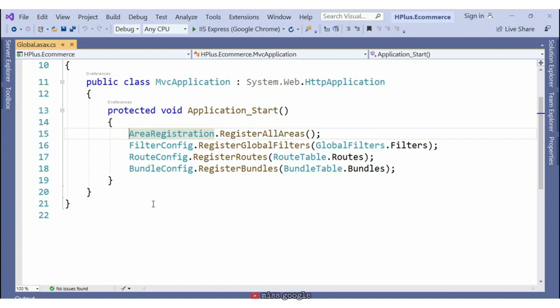The RegisterAllAreas method is a static method defined on the AreaRegistration type that actually looks through our project for areas and registers them for us automatically. If you're not using areas, then you can remove this line completely.